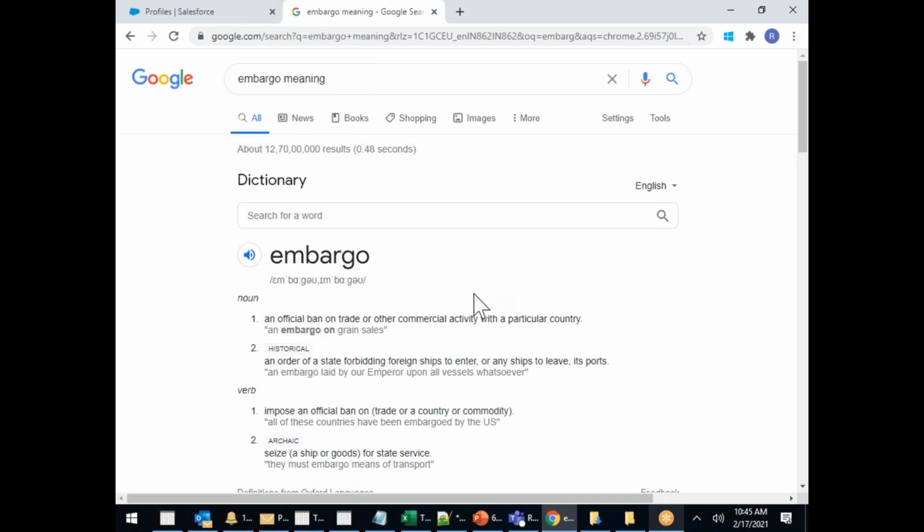Our client came and he asked for a requirement. Can you make an embargoed transaction? My whole team is thinking, what is this? Because we never heard it. Then we Googled it. Official ban on a trade or other commercial activity with a particular country.